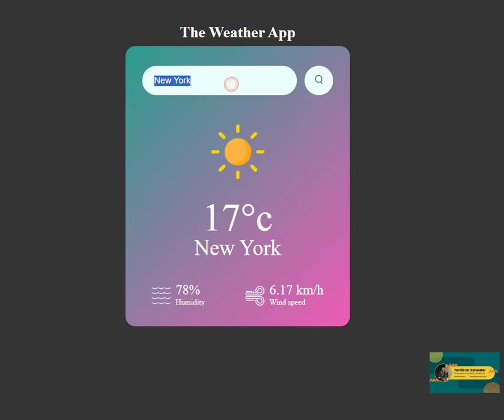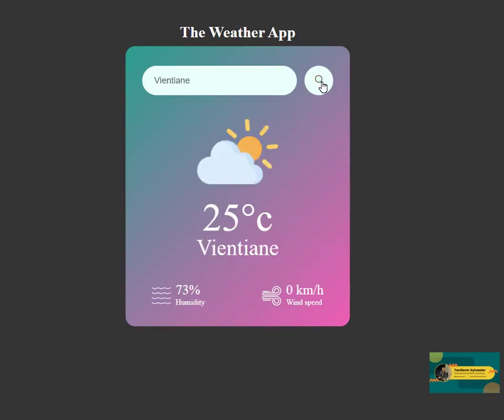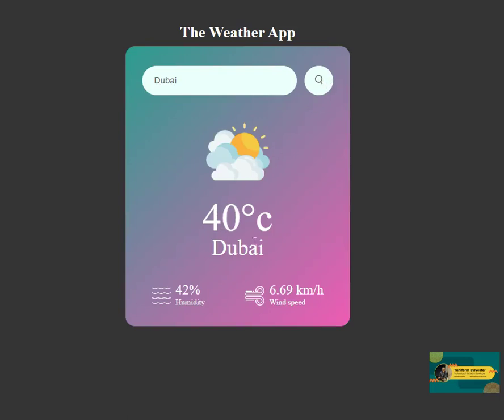Let's try another city, Vientiane, Laos. Click search. It updates the weather information in Vientiane and also the image. Okay, let's try the last city, Dubai. Let's see what happens. It updates the weather information in Dubai, the humidity, and then the wind speed.